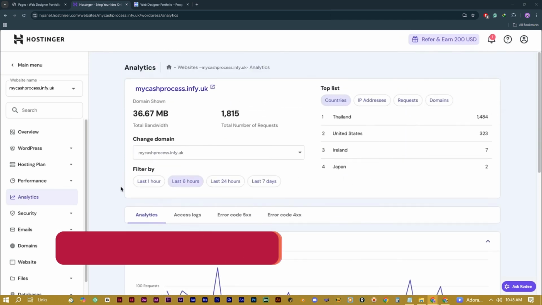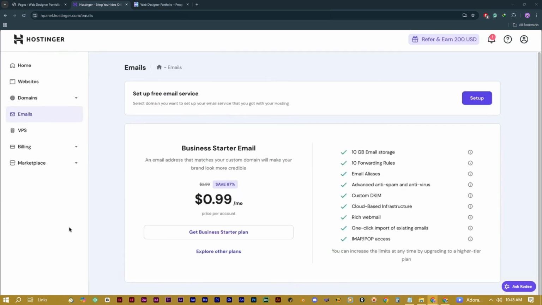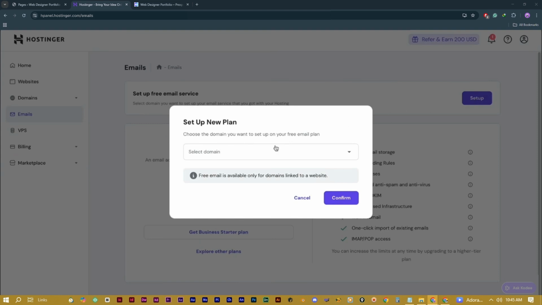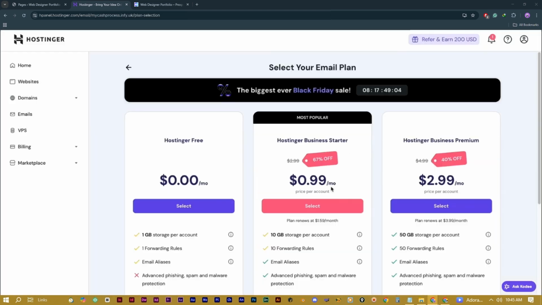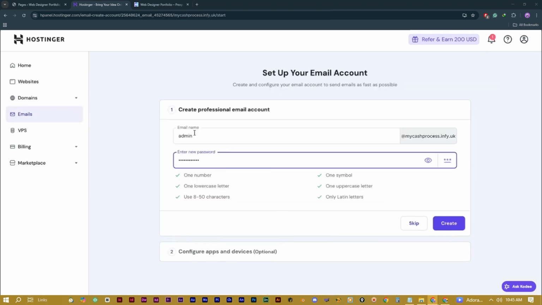Now let's move on to business emails. I'll click on Emails, then Email Accounts. Here, you can set up free business email accounts right through Hostinger, giving your website a professional touch. So, right here, click on Set Up and pick your domain. Then hit Confirm. Choose either the hosting or free option and click Select.